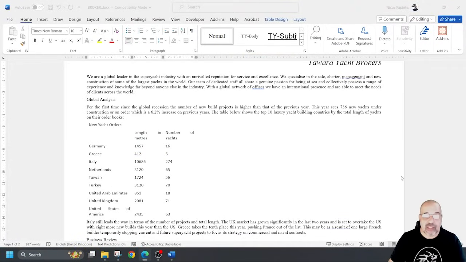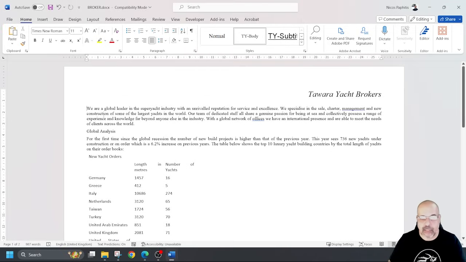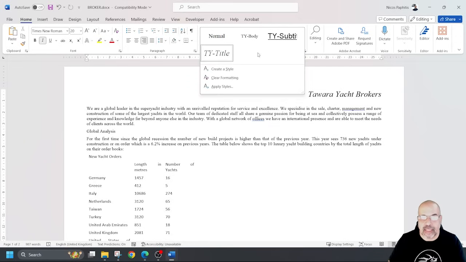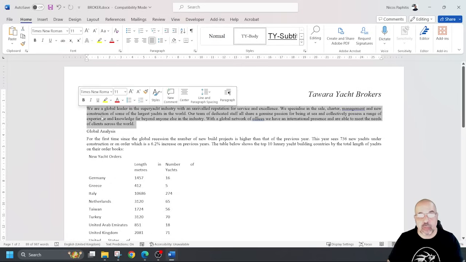Before you start creating styles or modifying styles, always see where your insertion point is. I always use this rule. I move to the top and go to the first paragraph and click inside. Why? If you can see, if I click on this title, this is already modified as TY title. So it's already got that style there. If I click inside this paragraph here, it selects TY body. It basically means this text here has got the style TY body.